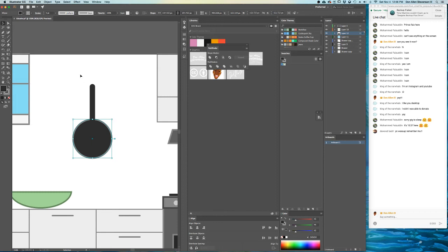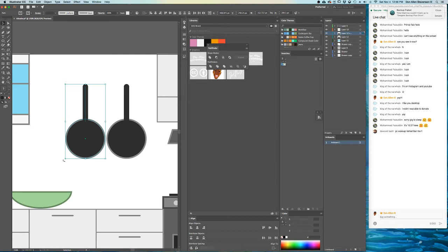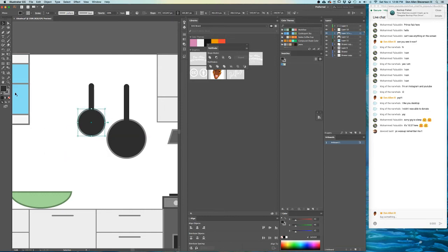And we can make a couple of pots and pans. So I'm going to copy this over. And we'll make a duplicate of it using the option selection tool. And we'll slide our pot and pan over and shrink it. And we can even swap out the colors a little bit just to give it some variation here.